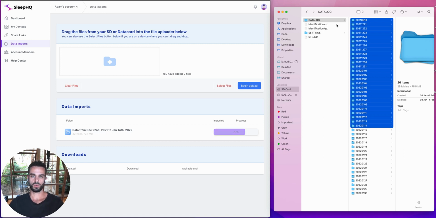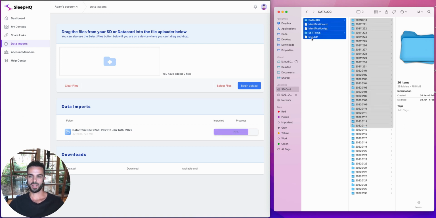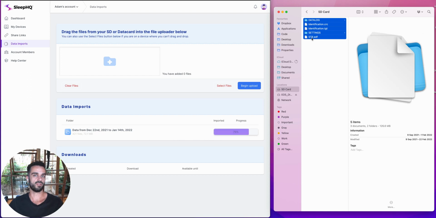But what we do when you do your uploads, SleepHQ registers all of the files that have already been processed. So what that means is that I can drag in everything from my SD card. So watch this. I'm just going to drag the whole SD card across, and it's telling me that I'm uploading 615 files. So my last one, I uploaded 421. This time I'm uploading 615 files. So it's telling me that I'm uploading more files because it's got everything from my SD card queued and ready to go. But watch what happens when I click begin upload.